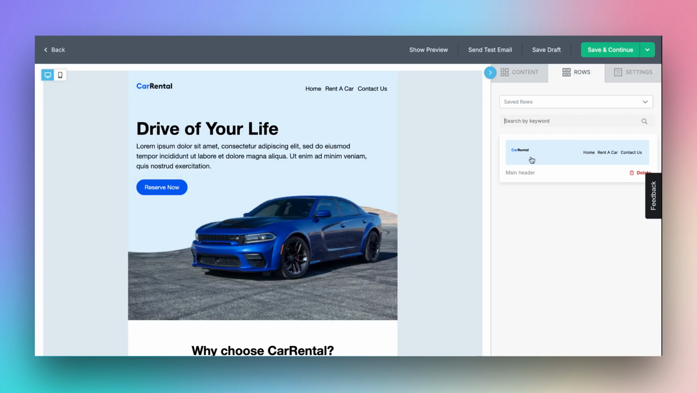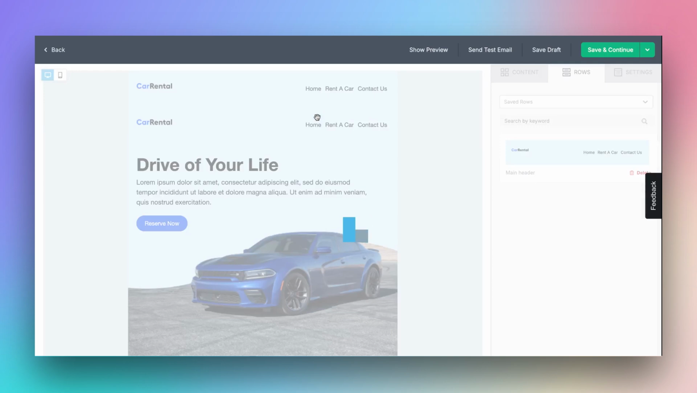Now this will be saved in your team, and you can reuse this whenever you want to, by simply dragging and dropping this, and you can reuse it in any of your emails.